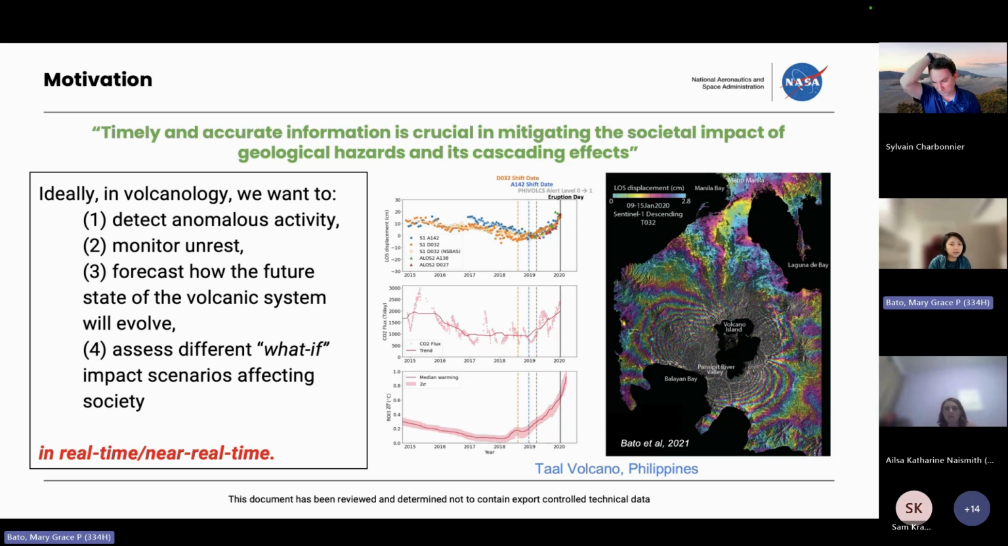And in volcanology, ideally, what we want to do is to be able to detect anomalous activity, monitor unrest, forecast how the future state of the volcanic system will evolve, and of course, be able to assess different what-if impact scenarios that could affect society. And we want to do that in a near real-time or real-time fashion.